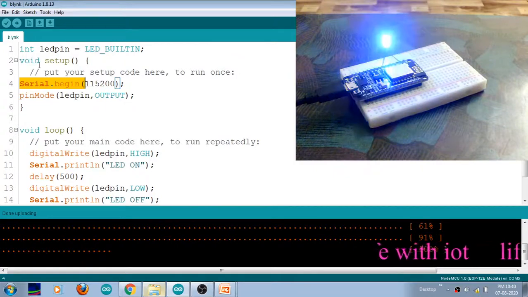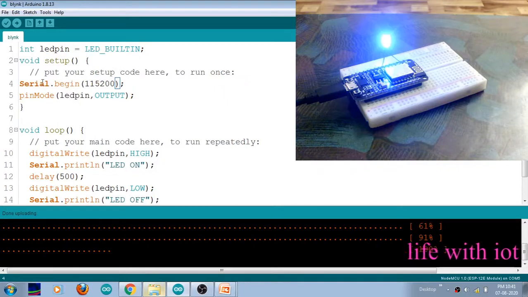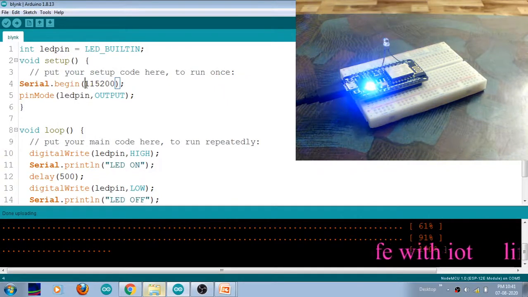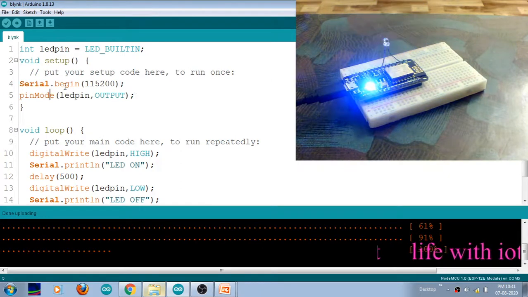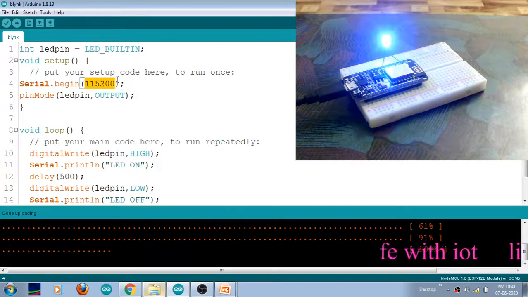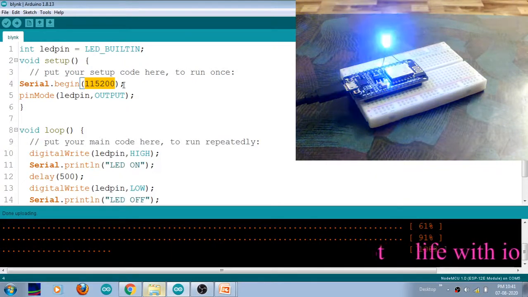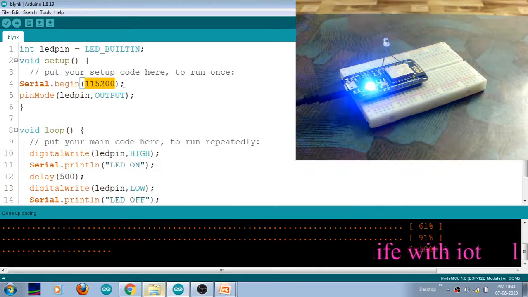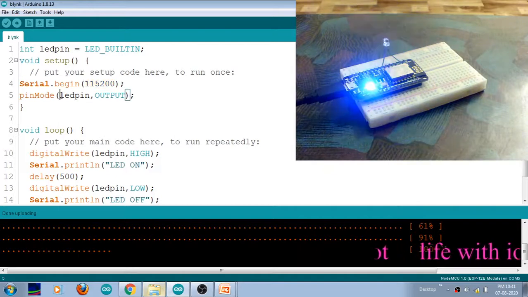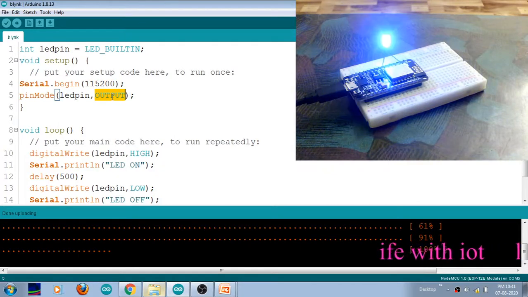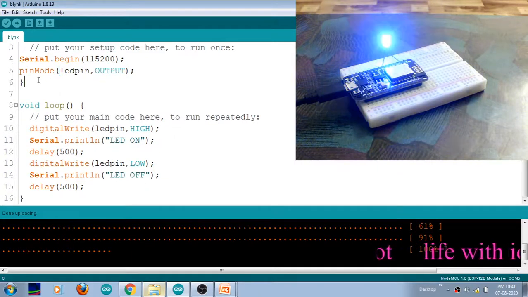And here we are going to use the setup part. In the setup part, most probably we will declare our serial monitor's baud rate and the pin mode. If you wish to see the output in the serial monitor, then you can use one specific baud rate. In my case, I am going to use 115200 because it is a standard format for my NodeMCU ESP8266 controller. And I am going to use my pin mode as output mode because I am going to blink my LED, so it is the output for my controller. And that's all about my setup part.